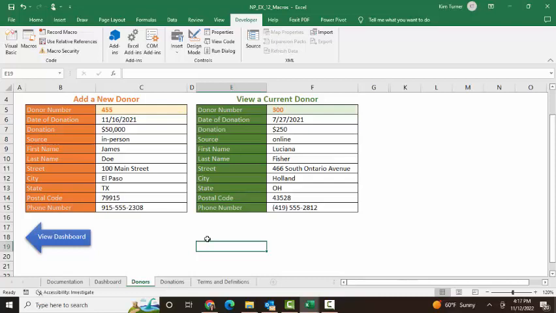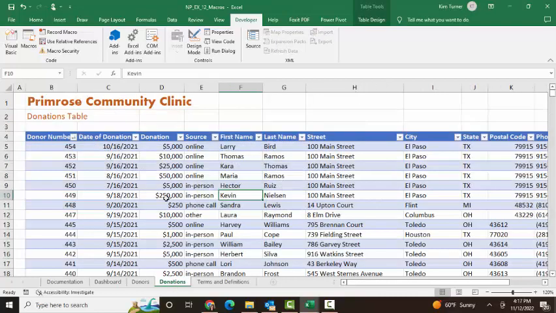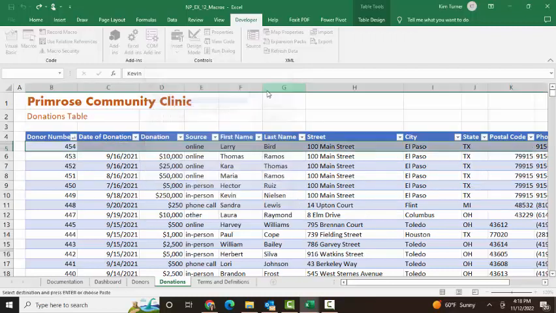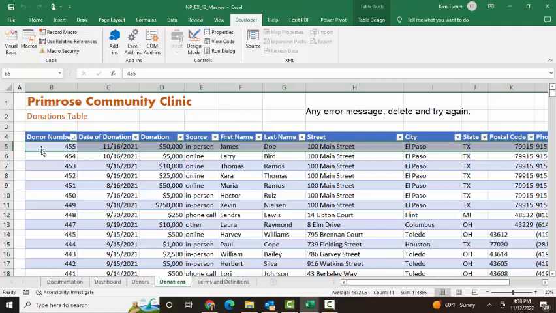And now I want to run this macro to make sure it works. So I'm going to go to the Donations sheet, and I'm going to go to Macros to run my macro. The macro is called Add Donor, so I click on that, make sure it's selected, and then simply click on Run. And a new row should be added. Yep. And this is the information that I just changed right now, so it looks like my macro works.